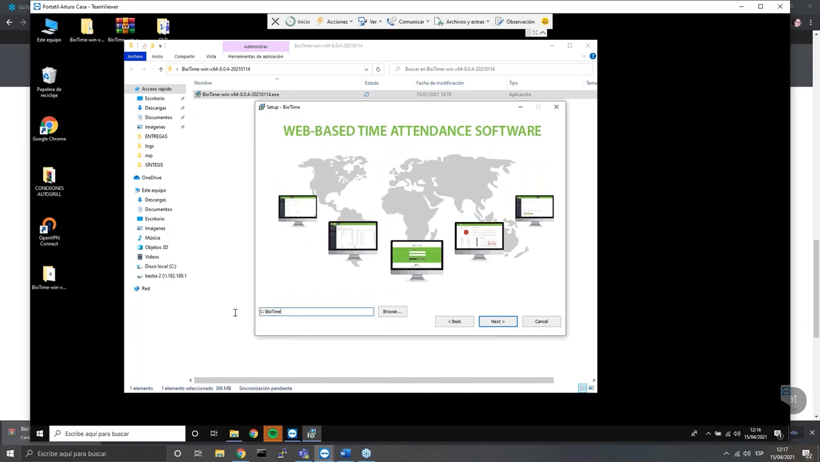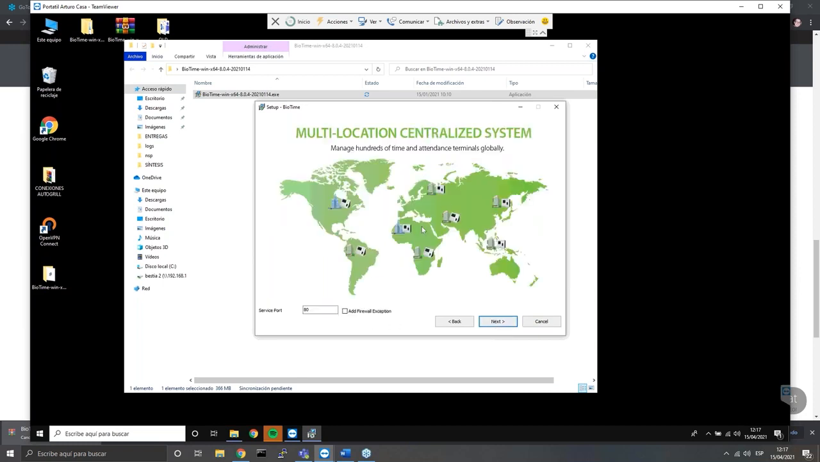Here first I have the installation directory. It's going to be BioTime by default. We can change it. The only thing we need is to be sure we have the rights to install in this directory. Next, and here is the first important thing we need to know: the service port on which we are going to install BioTime 8. By default, BioTime 8 is installed on port 80, but we don't recommend leaving the default. It's recommended to use a different port.